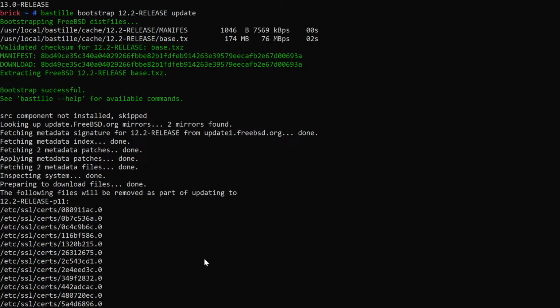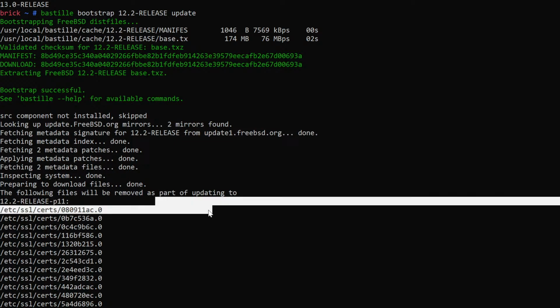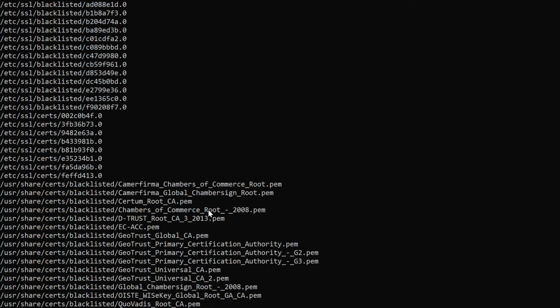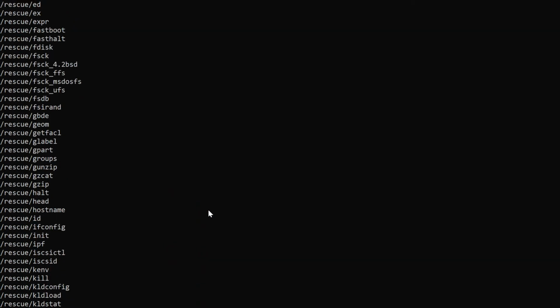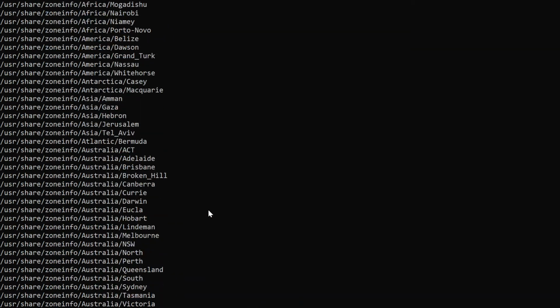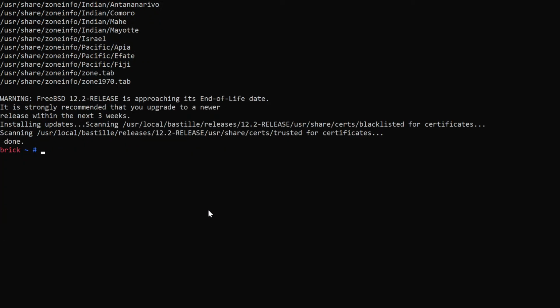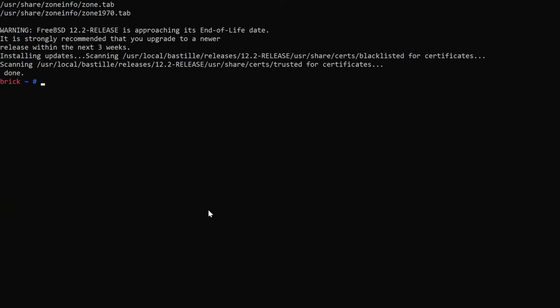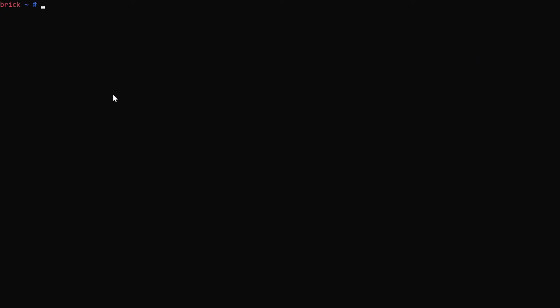But because I added update on the end there, it also grabs all the patches. So it took me from 12.2 release all the way up to patch set 11. It had all these patches, a bunch of certificate stuff, and then patches to a bunch of binaries, some more cert stuff, and a time zone update. And then it says 12.2 is getting old, you might want to upgrade. Okay, all right, I got it.